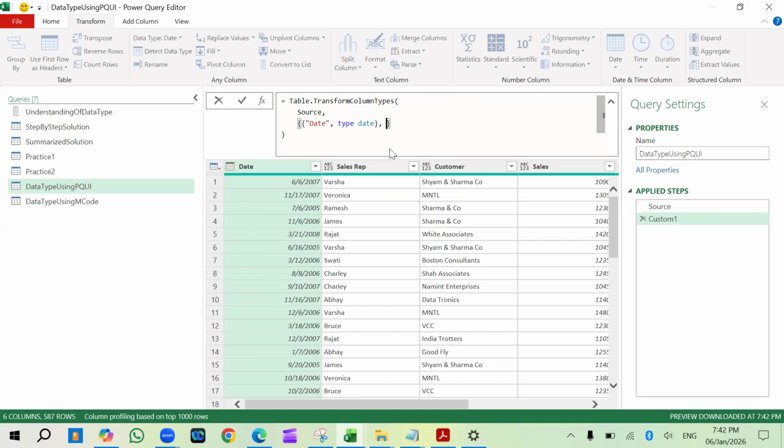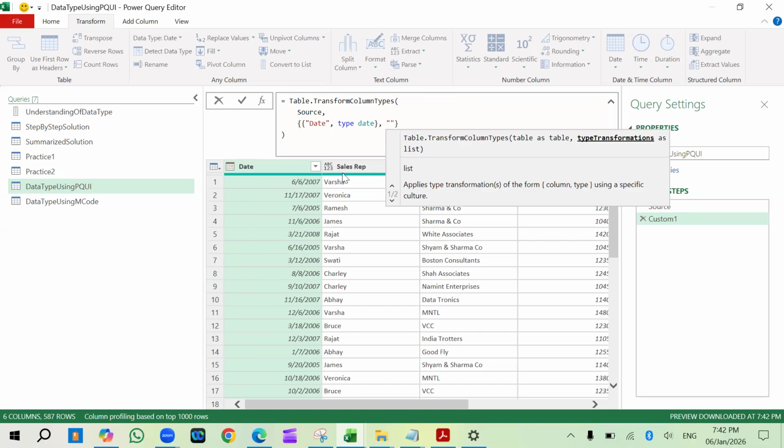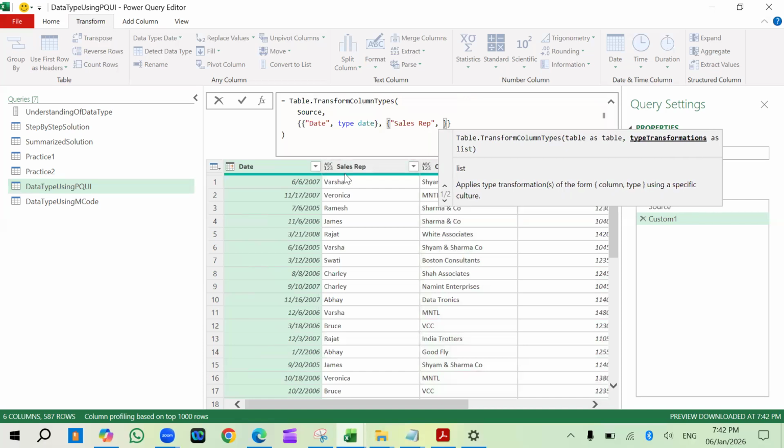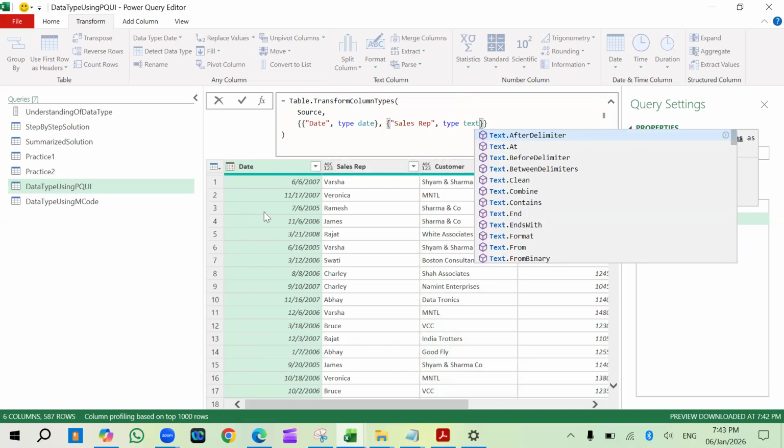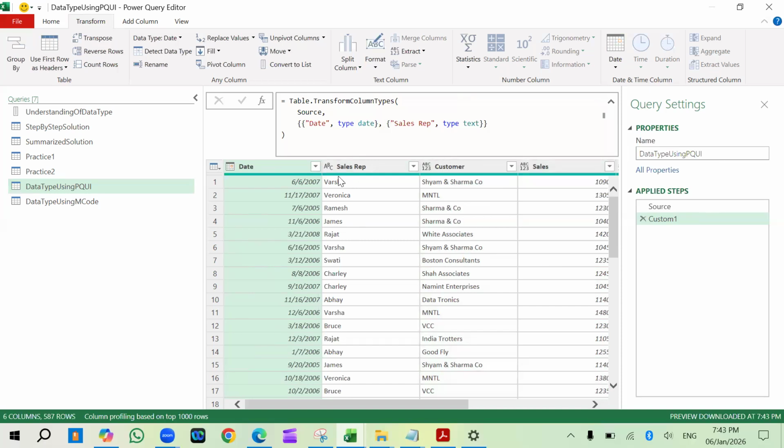Similarly, if I have to apply the data type to the second column, which is Sales Rep, I have to again create another list, and inside that list, I have to give the column name as Sales Rep, and tell the data type as text. And now my data type is applied. So that means inside this particular Power Query function, after giving the table name, I have to create a list of lists structure.